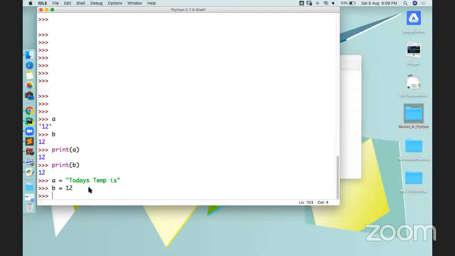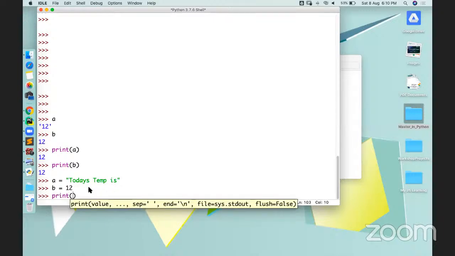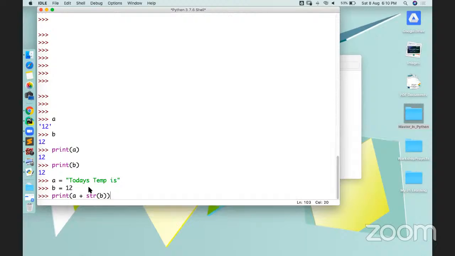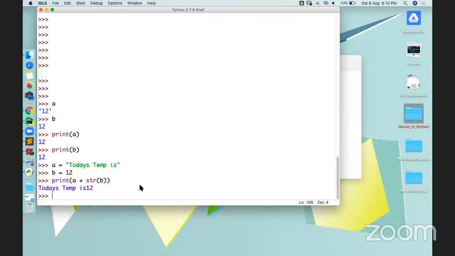Okay, so we can do the same thing with print also. Print A plus str of B. We have this: Today's temperature is 12. We are getting it, that's great, guys, right?